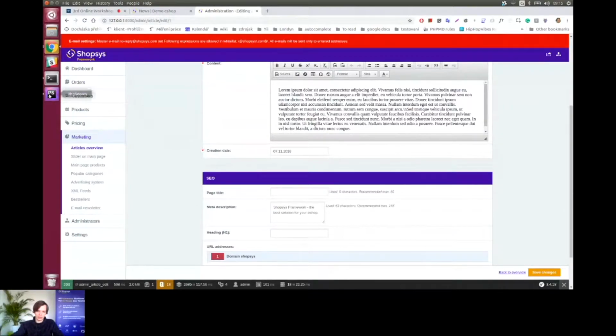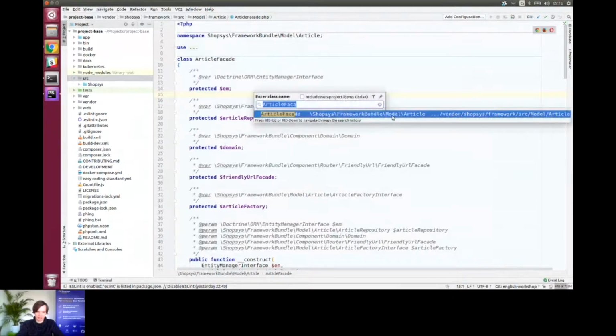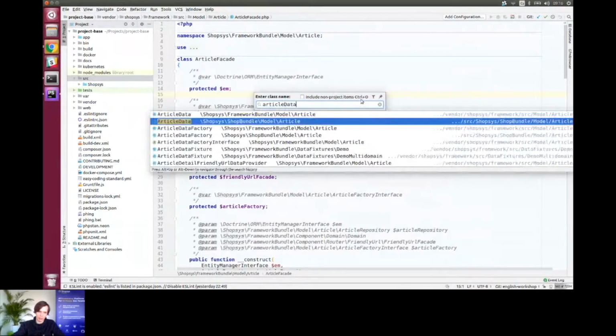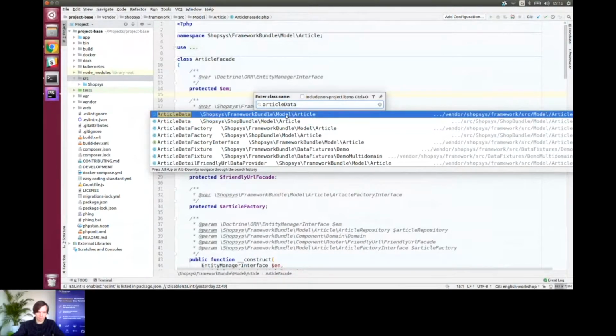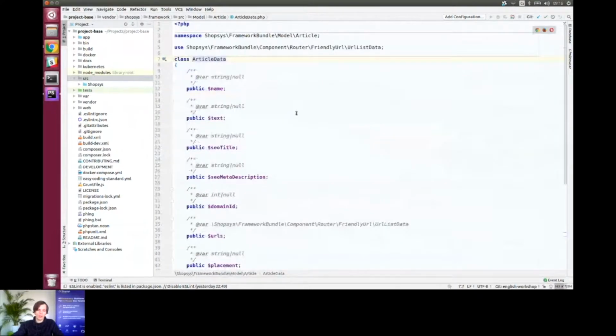And open the class ArticleData. Careful, there are two classes ArticleData. For this case, we are trying to open the class ArticleData in framework bundle. You should have opened ArticleData class in framework bundle.